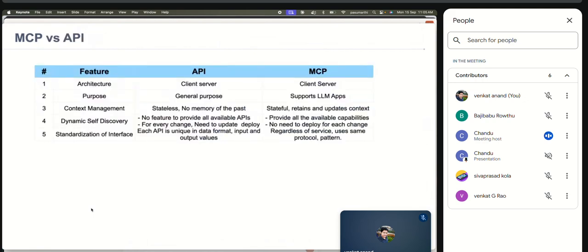If you compare MCP and API, they are very similar. The architecture is client-server. API is general purpose, but MCP only supports LLM applications. API is stateless with no memory, whereas MCP is stateful, retains memory, and gives the context as well.